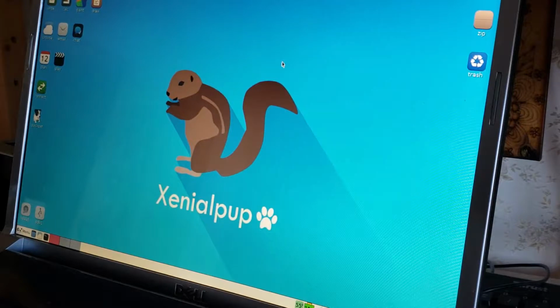I'm running Xenialpup on a Dell Studio 1727 with 4 gigs of RAM, 64-bit chipset. I'm going to try and get Xenialpup to save my session or save my data in between boot ups.